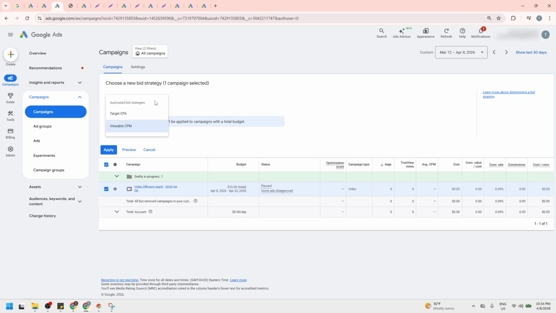For example, if your priority is volume and you're comfortable with automation, a maximize conversions or maximize conversion value strategy may make sense. If you choose a strategy with targets, such as a target cost per action or a target return on ad spend, enter a realistic target based on your recent performance to avoid major swings. When your selection looks right, click Apply to save. You should see a confirmation message at the top of the screen indicating the changes are in progress or complete.